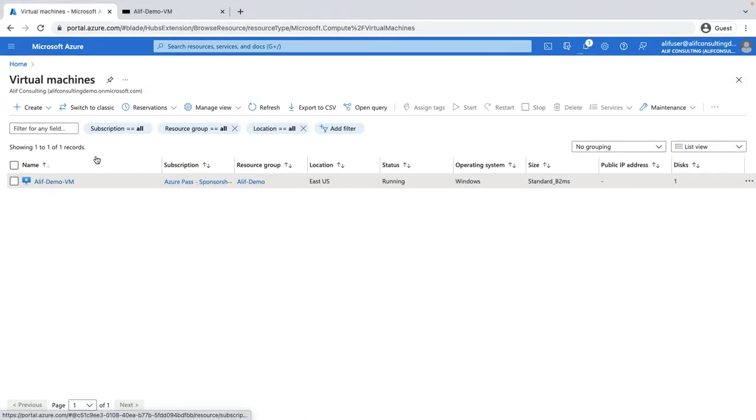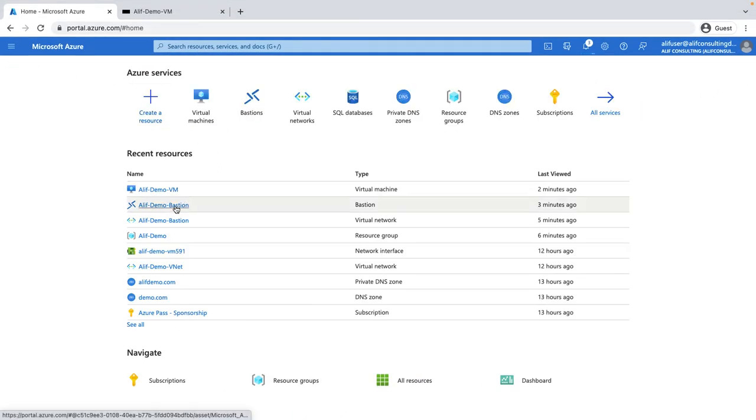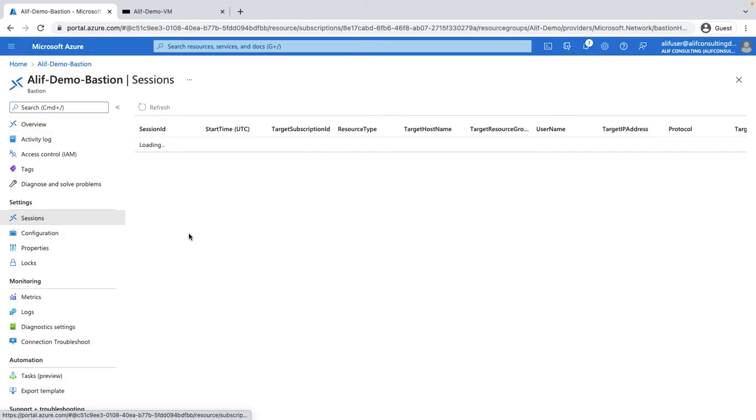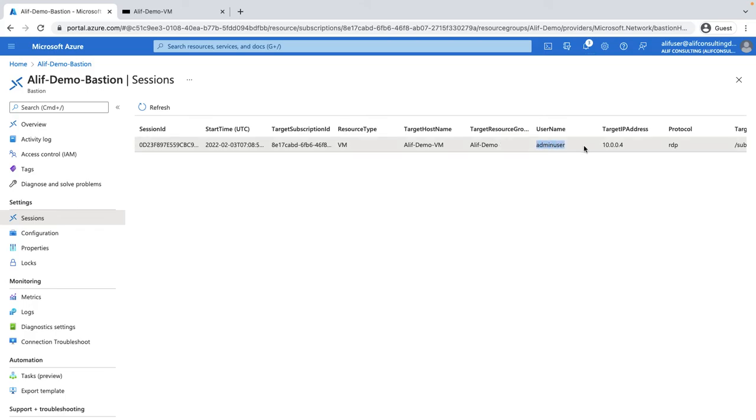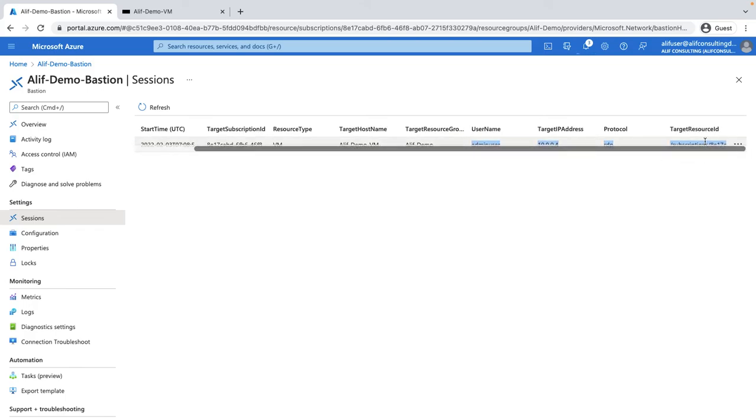So that's it. Now if you go back to the Bastion host, you would be able to see there is a new session, and you will be able to see all the information: what time it started, what is the target host, what is the resource group, what is the username, which protocol it is, and you can see the target resource ID as well. So this is how you can see the information, right? And you can monitor the sessions for your VMs which are happening through the Bastion host.